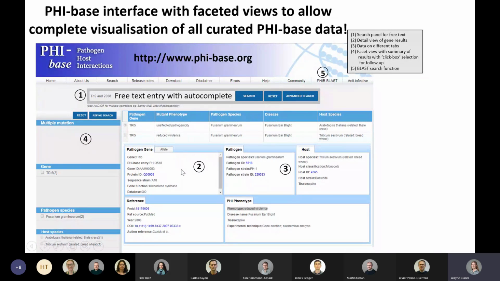So at point number 2, we have information on the pathogen gene. So we have the Tri5 gene, we have the Firebase entry ID, protein ID. Then in the next tab over, it's about the pathogen species, so it's Fusarium graminearum. We have the NCBI taxonomy ID linked with this species, and we have the experimental strain, so that's PH1 in this case. Next over, we have the host information, so the host species, so we've got Triticum here, we've got the NCBI taxonomy ID and the strain Bob White.